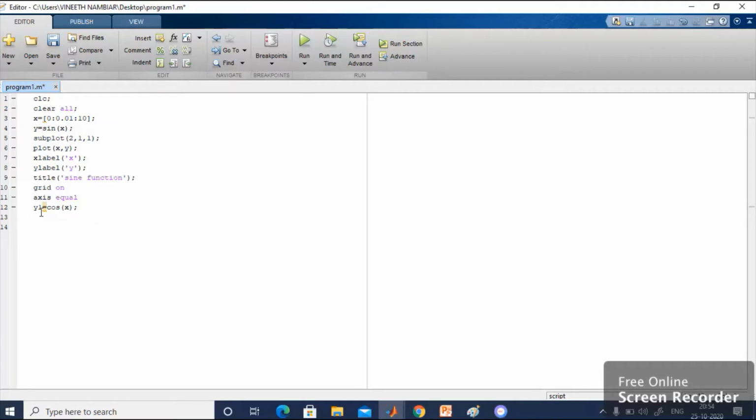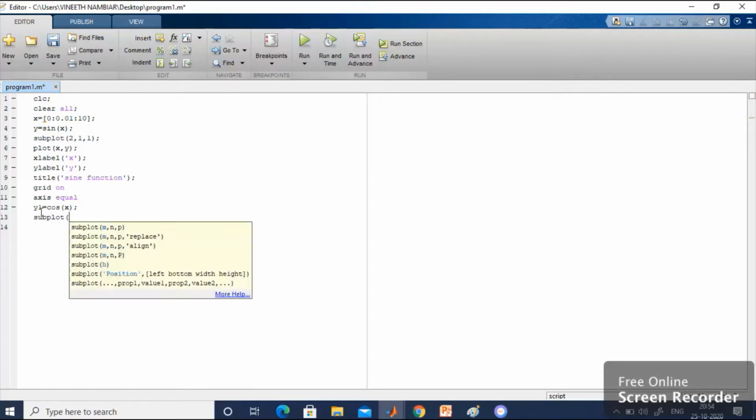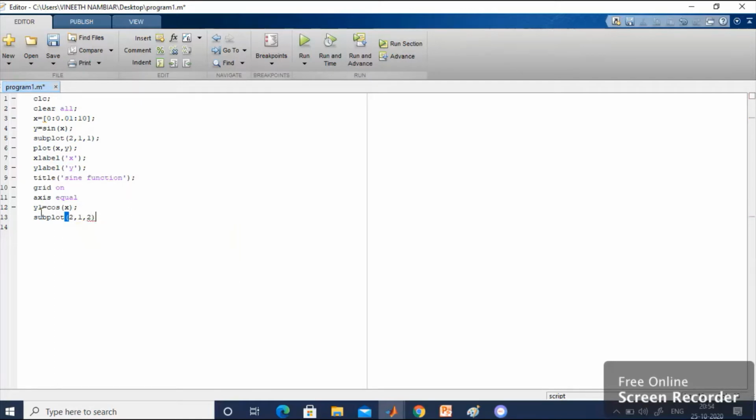This portion is over. Then you have to make the subplot. Let me ask one question. How many rows will be there? There are two rows. And how many columns? Only one column. Now what is the position of the second function? Obviously 2. Now we can close the parenthesis and put the semicolon for the termination of the statement. Now let us plot. You can use the command plot(x, y1). Now if you want, you can put the labeling.